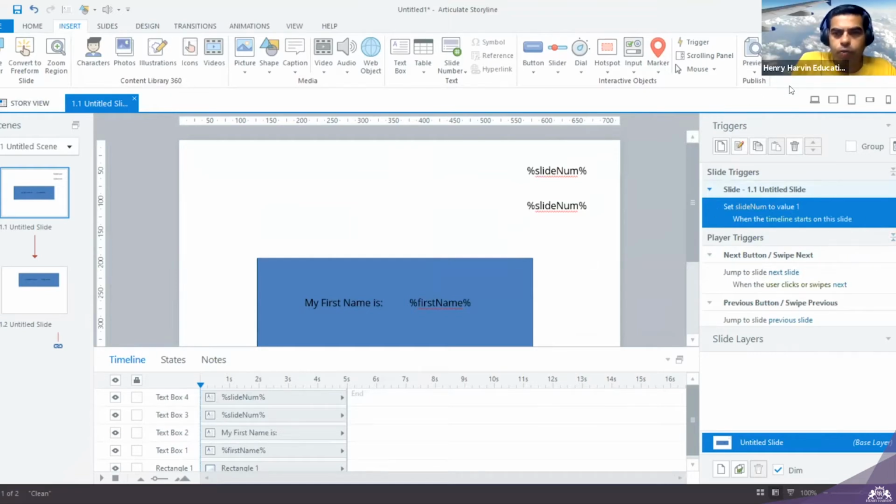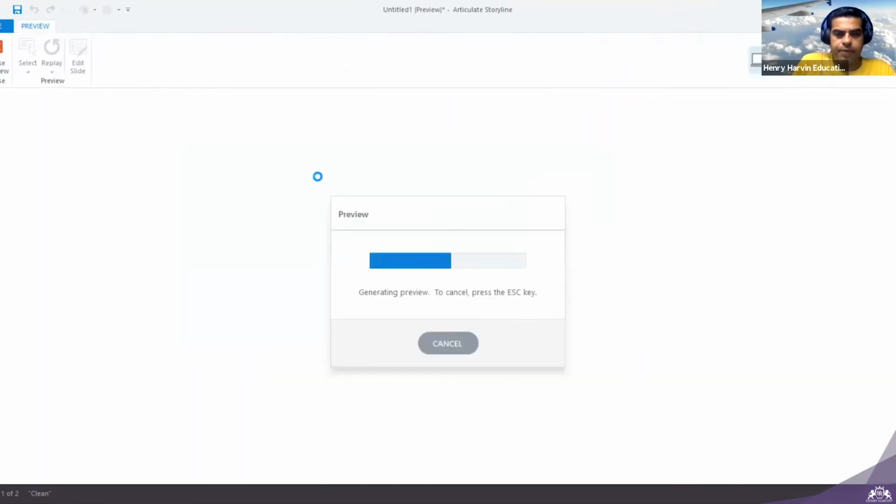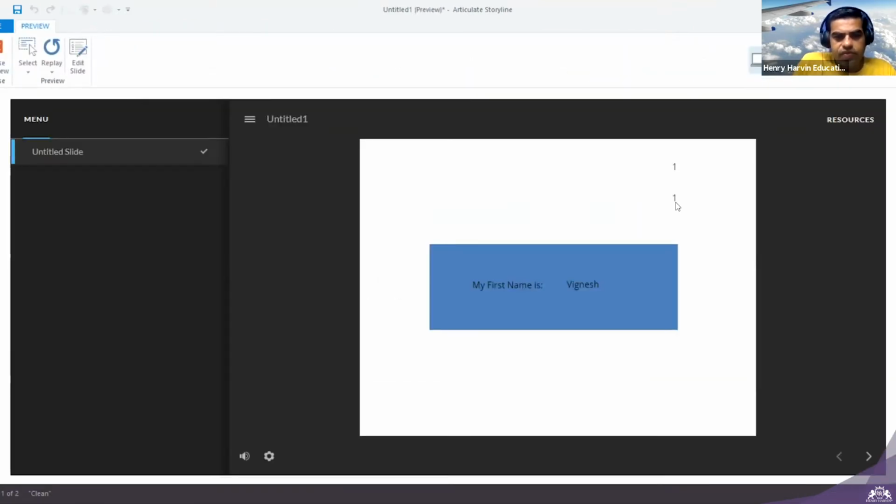Now we see the output. I click on preview and I can see this slide. Can you see here? It's 1 and 1. Before that, it was showing 0. But I told Storyline, please change the value from 0 to 1 as soon as my timeline starts. So as soon as the timeline started, it changed to 1. Timeline is nothing but the first slide, second slide, the sequence.